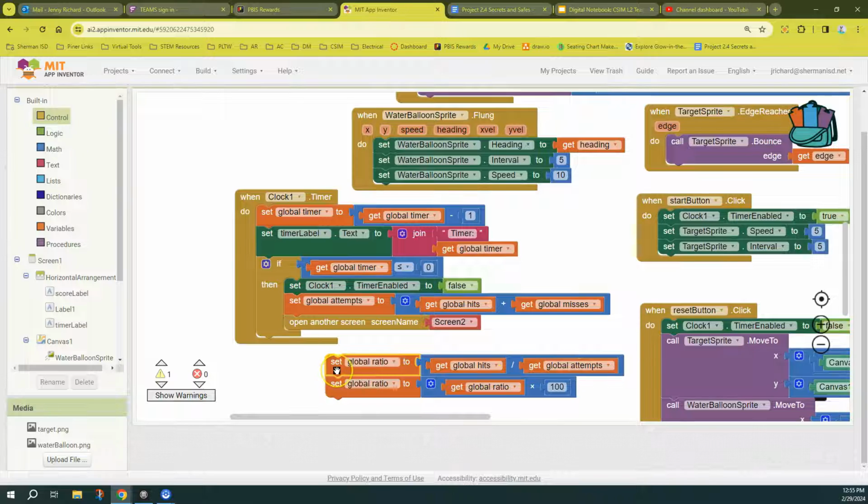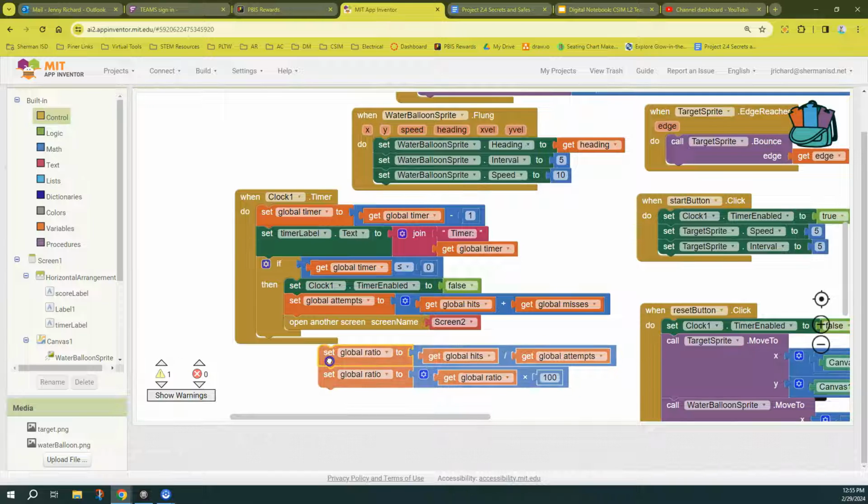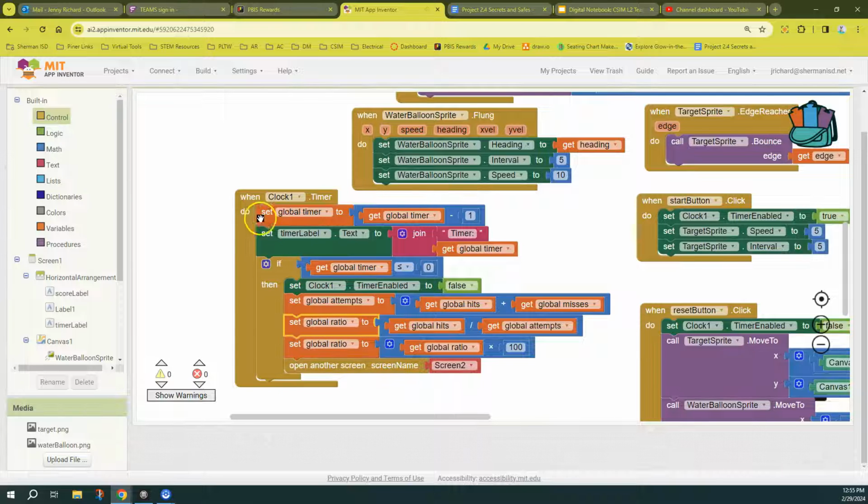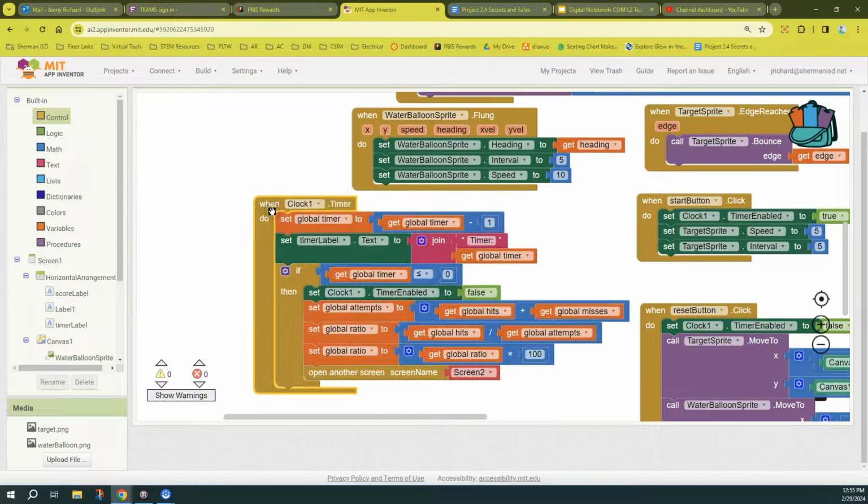Now, that's going to give you a decimal, which isn't very nice. And of course, you want a percentage of what your hit-miss ratio is. So you're going to want to multiply it by 100. Okay, so that's going to give you your percentage.